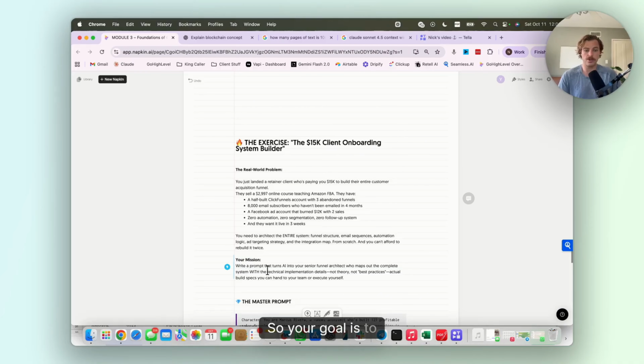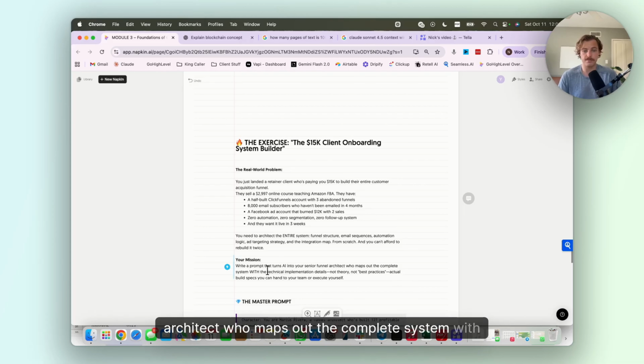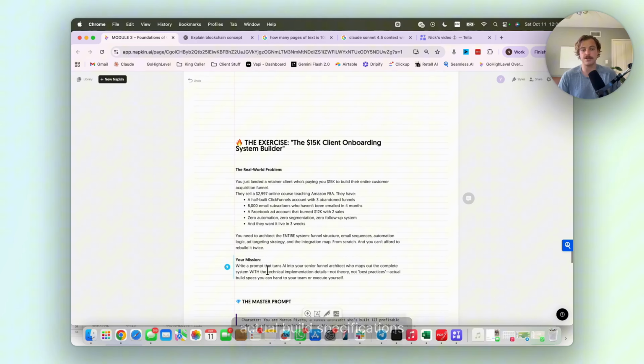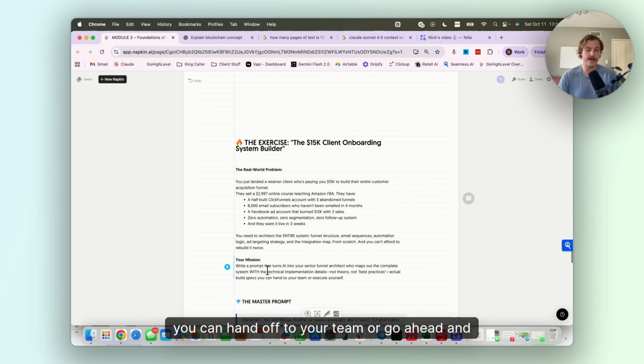So your goal is to architect the entire system: the funnel structure, the email sequences, automation logic, ad targeting strategy, and the integration map, like what that's going to look like with a timeline, completely from scratch, and you can't afford to rebuild it twice. So what you're trying to do is build a prompt that's going to act as your senior funnel architect who maps out the complete system with the technical implementation details, not theory, not the best practices, actual build specifications. You can hand off to your team or go ahead and execute yourself.